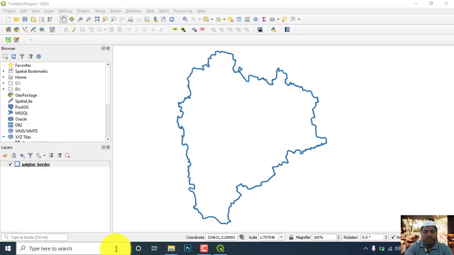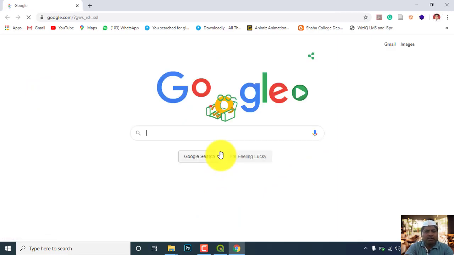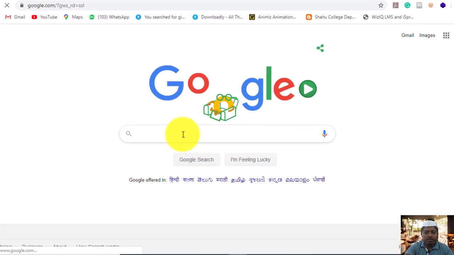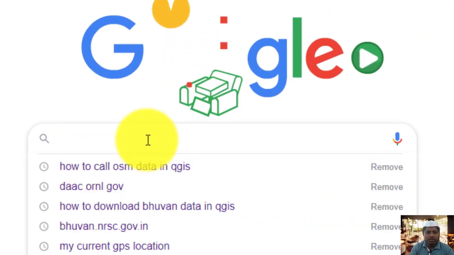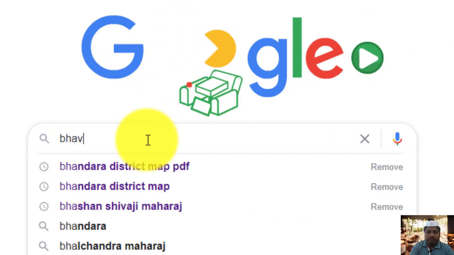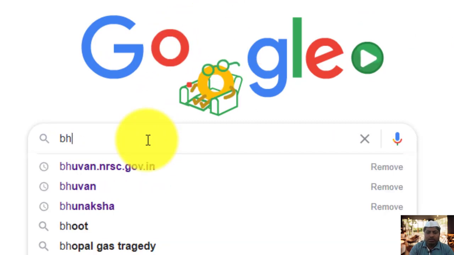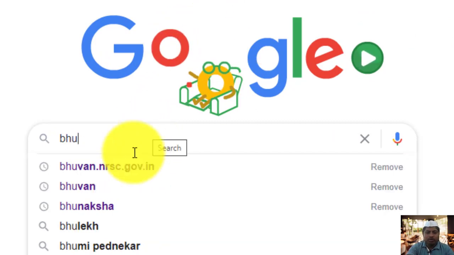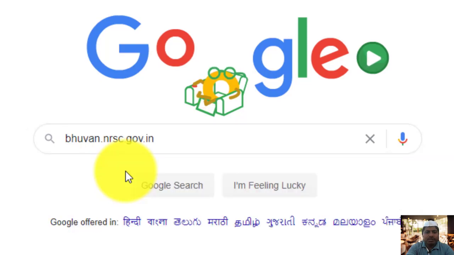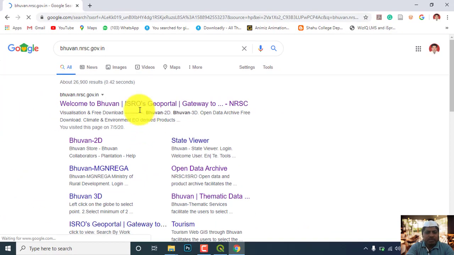Firstly, we save the file, and then we go to Google Chrome or any browser. There is no issue, and no account or login is required. So firstly, we search for the Bhuvan portal on the search engine, bhuvan.nrc.gov.in. This data is only for the Indian context.